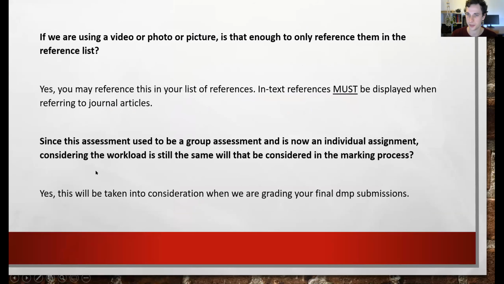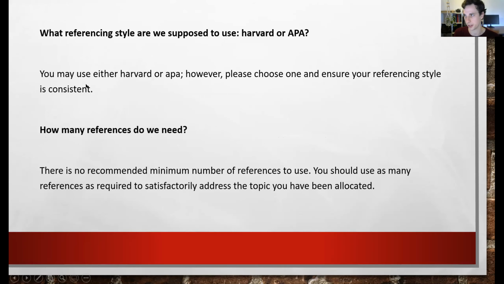Some common questions that we get. We talked about referencing other people's videos. That's just talking about how it used to be a group project. We understand that obviously it's making you do a lot more workload because it's no longer a group project. That's all being taken into consideration. That's why we're quite generous with the marking.